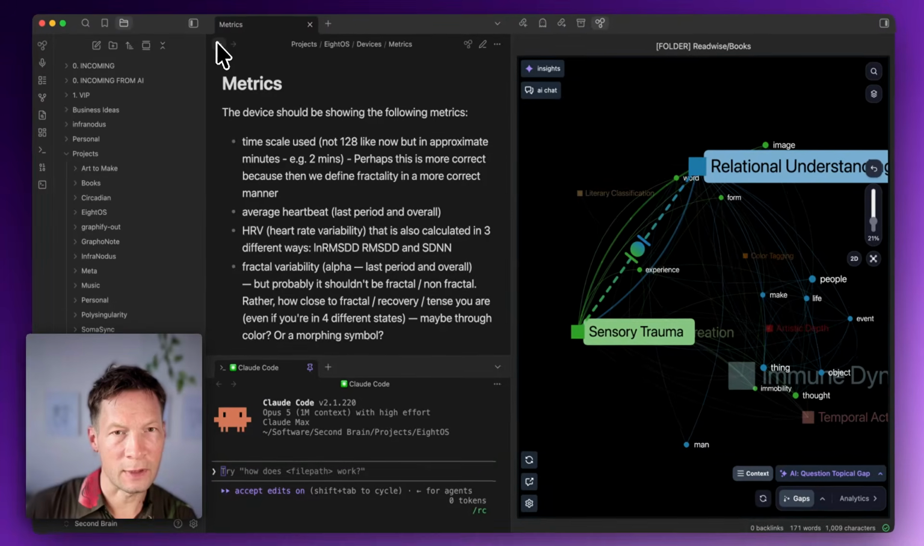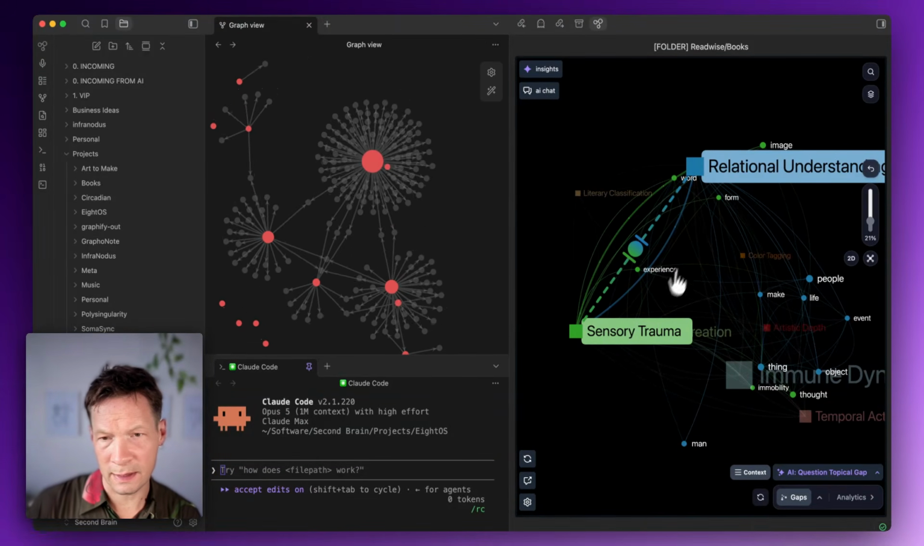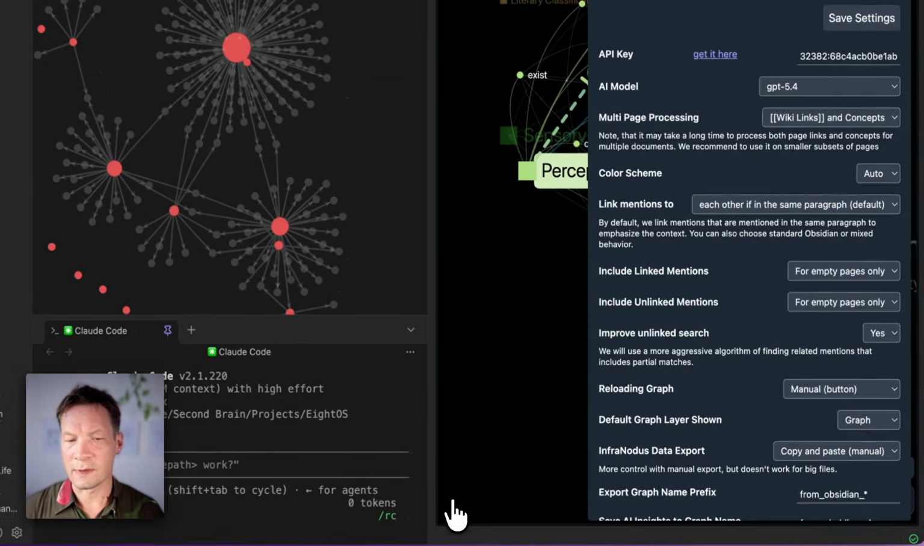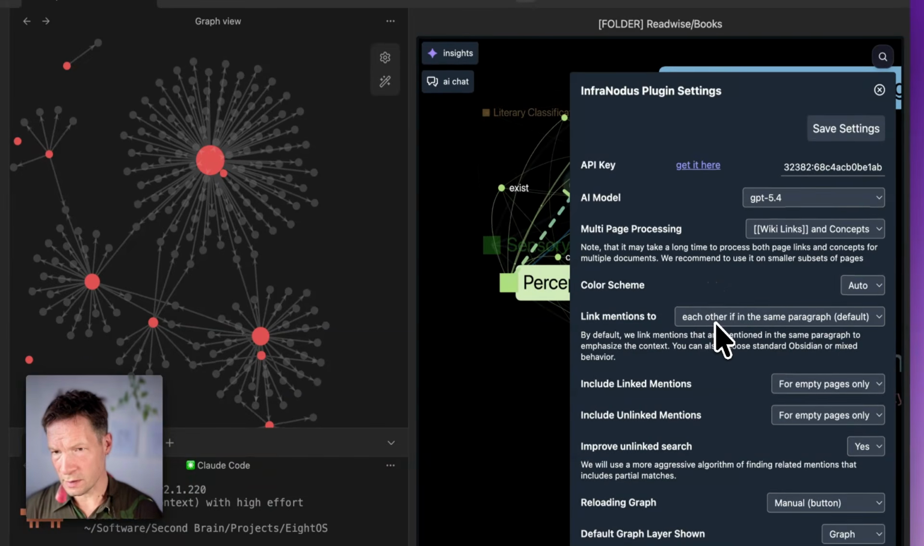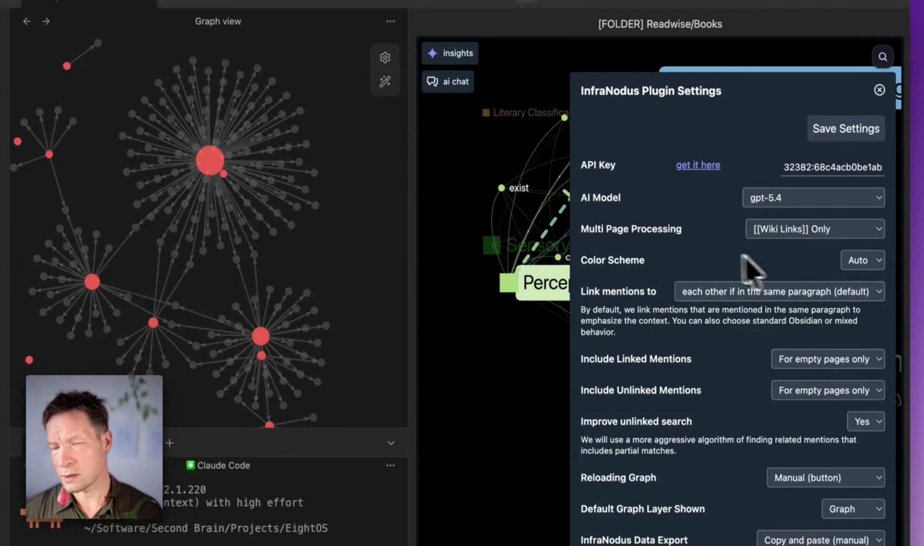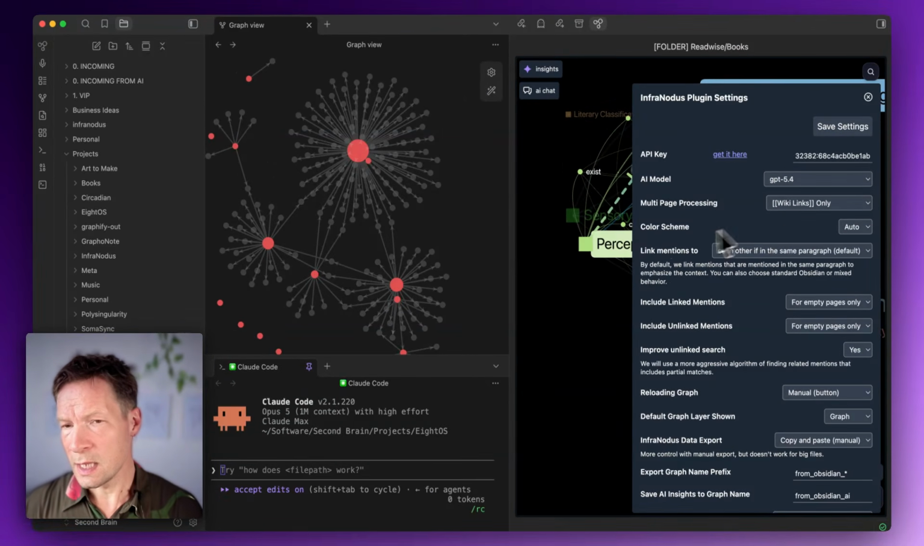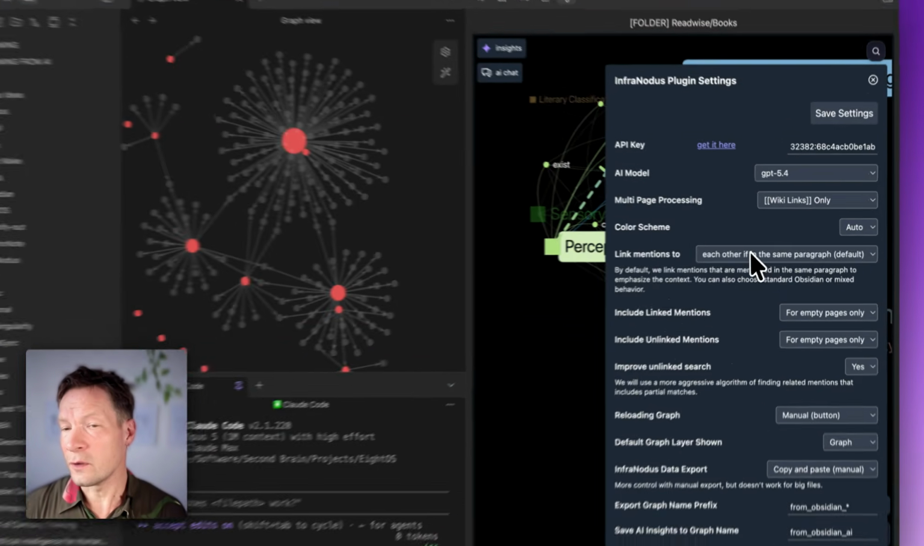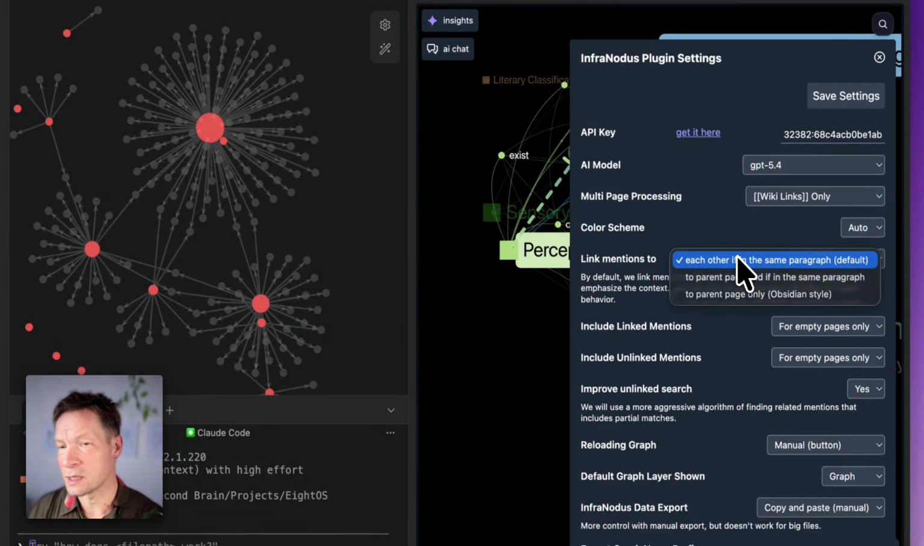Okay, so if we would like to visualize this graph exactly in the same way, what we can do is go to the settings of InfraNodus GraphView plugin, and here on multi-page processing, we can say that we would like to visualize only wikilinks. Okay, so it will not visualize the text. And then also we can choose how these wikilinks are connected. So by default, they will link to each other if they're mentioned in the same paragraph.